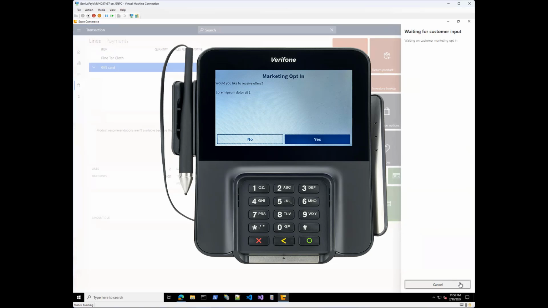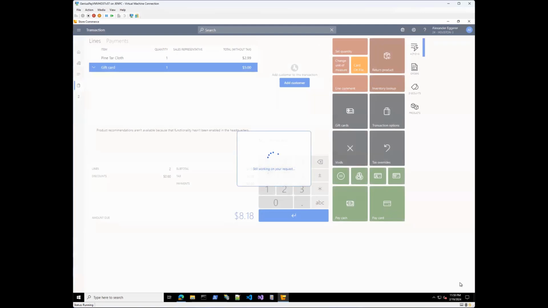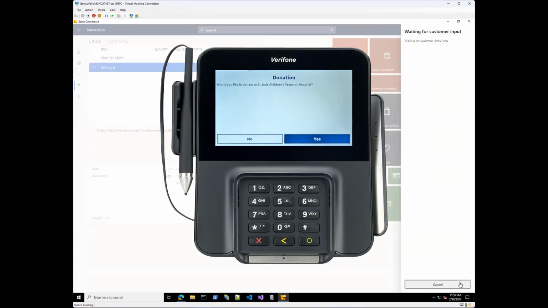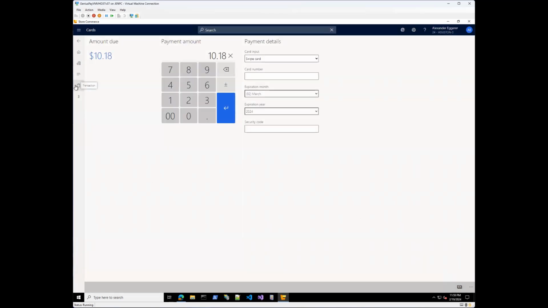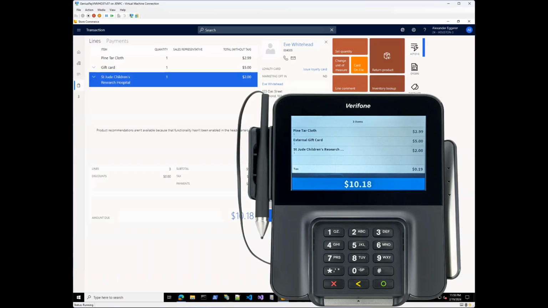In this sample, we have the system configured to request a customer marketing opt-in. If they do opt in, they can then enter their preferred method of communication. This customer chose text marketing, and so they will be prompted to enter their preferred phone number. Next, the PIN pad prompts the customer to add a donation if they'd like to. Once the donation is completed, you can see that the line items are updated on the POS and the PIN pad.